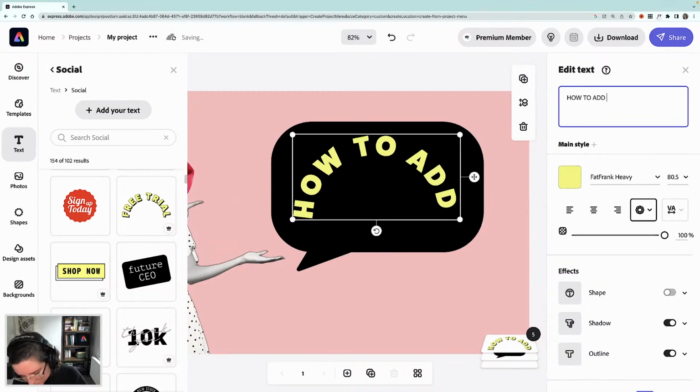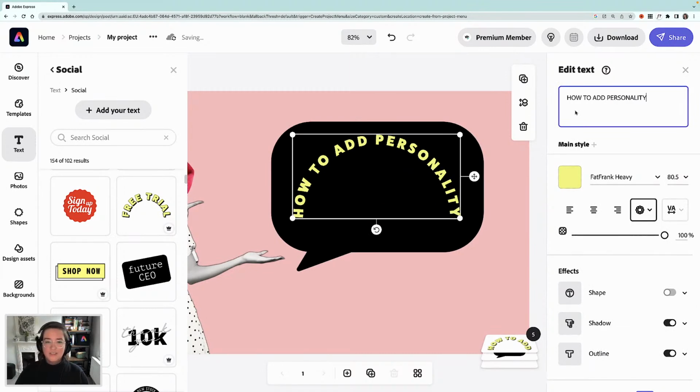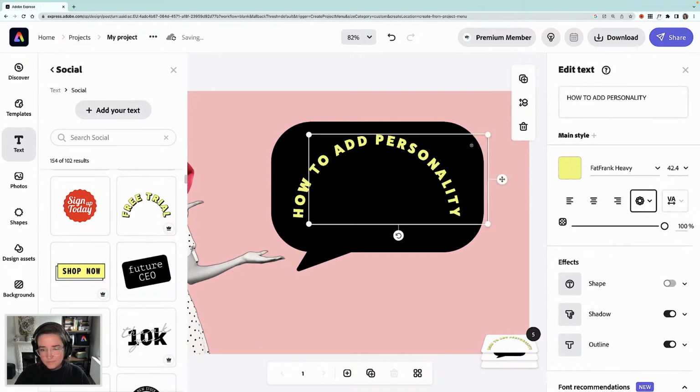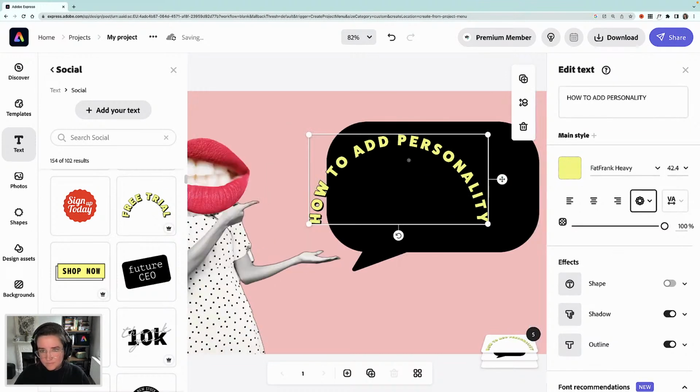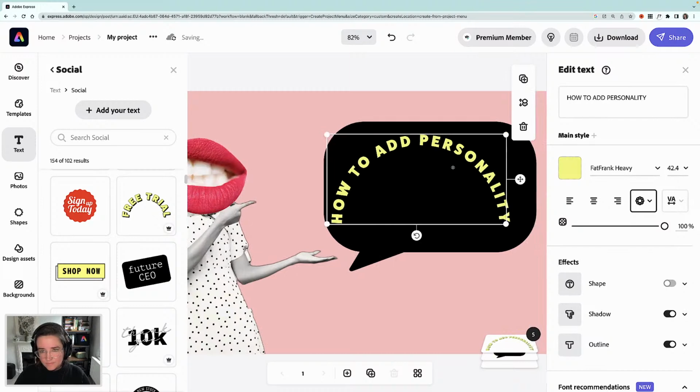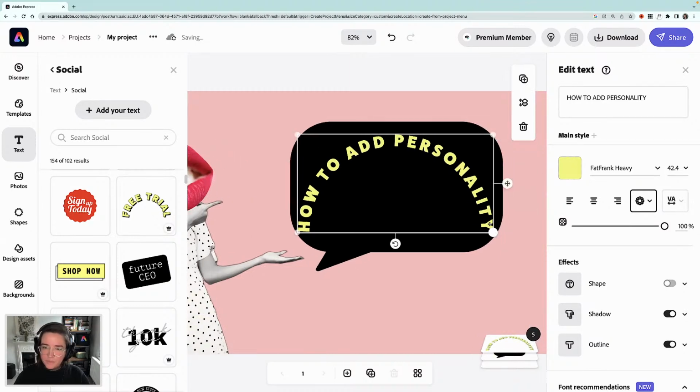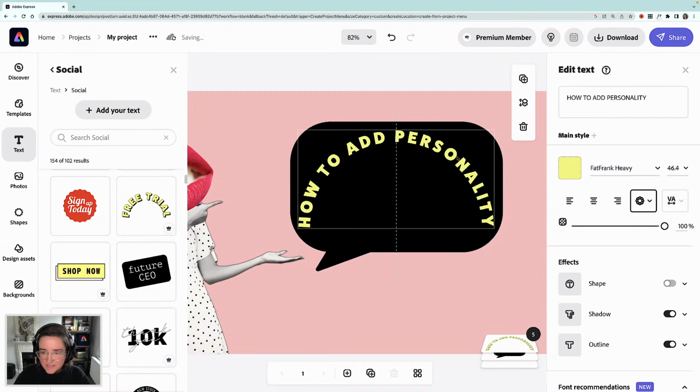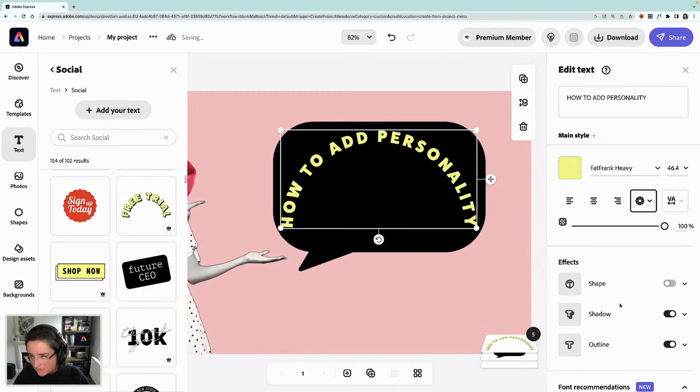Let me just try adding another word and see how this looks. Personality. That might be better. How to add personality. Now, this might not be the most legible choice, but I think because it's such a bold, blocky font, we should be able to get away with it.